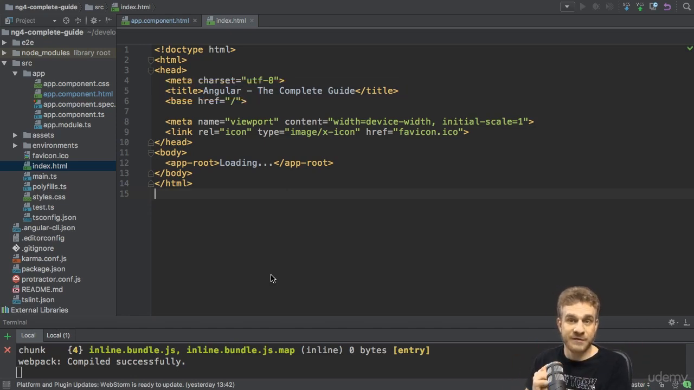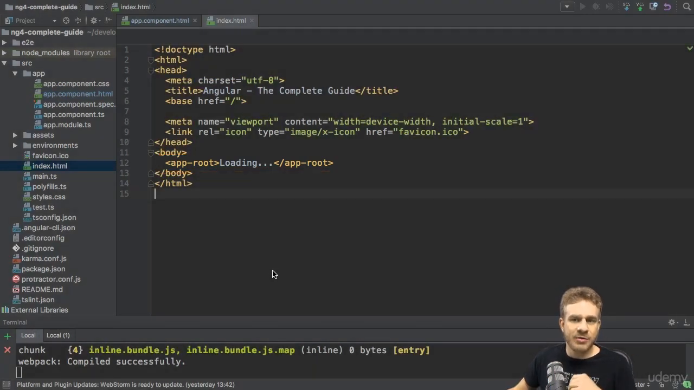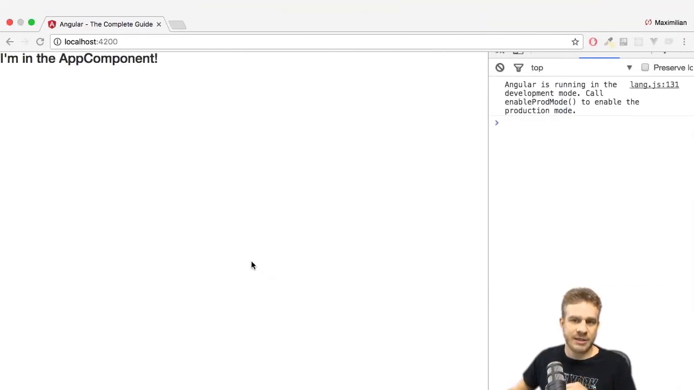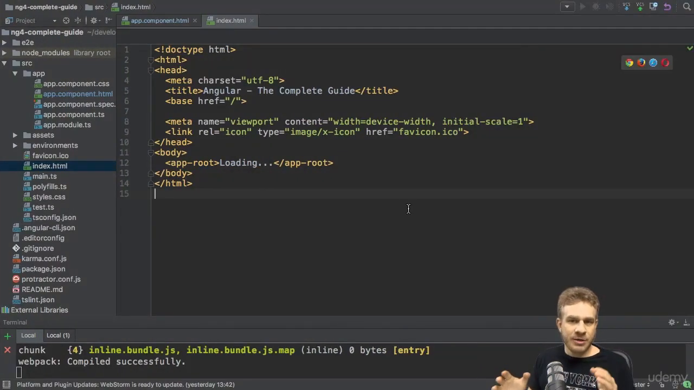And the body of this file is very interesting. Here, we get this app root thing with loading dot dot dot in between. Now, clearly, we don't see loading dot dot dot here. So, somehow, this index.html file seems to have changed. And it did. App root here, of course, is not a default HTML element.